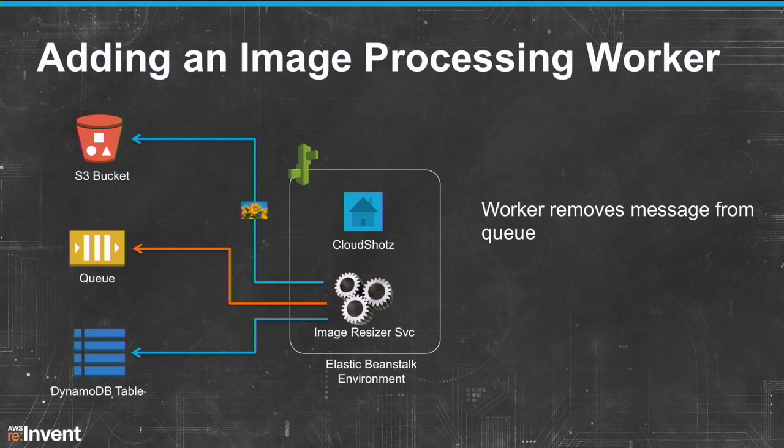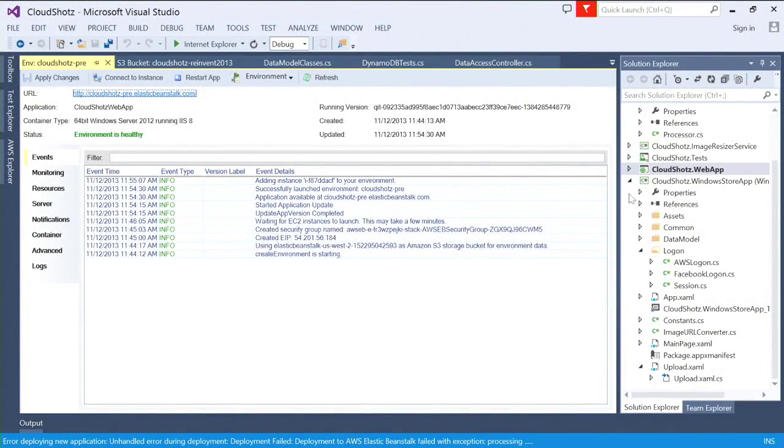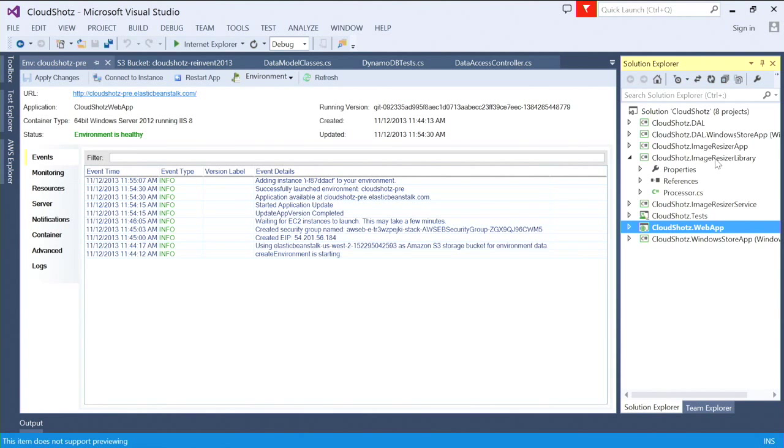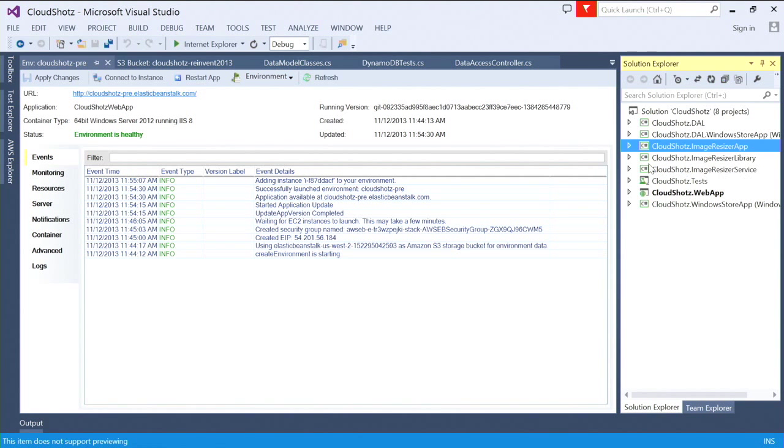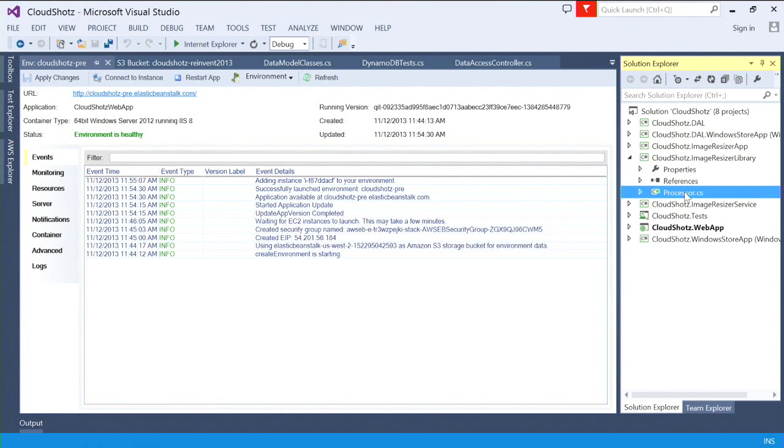So let's see what this looks like, what the image processor worker looks like. And we've organized this code as a class library, which, when we deploy it, we'll wrap as a Windows service. But during development, we'll just wrap it with a console application so we can check it out, test it, make sure that we're happy with the way that it works.